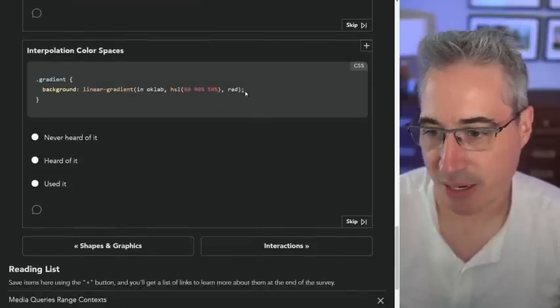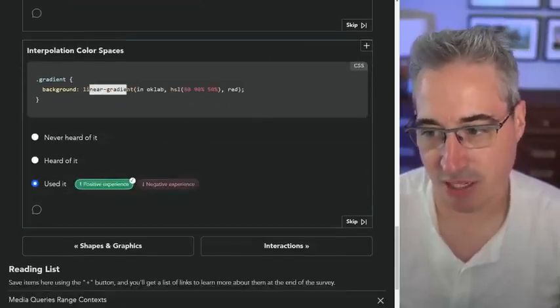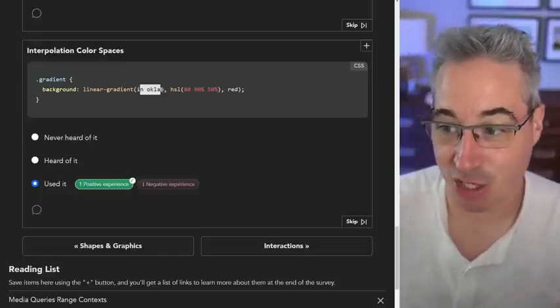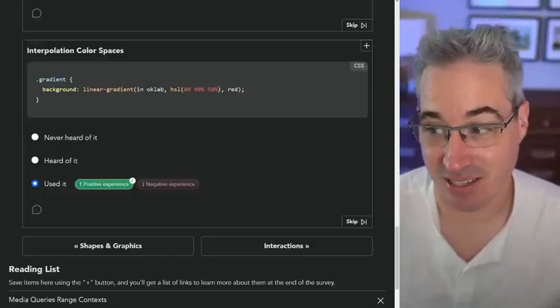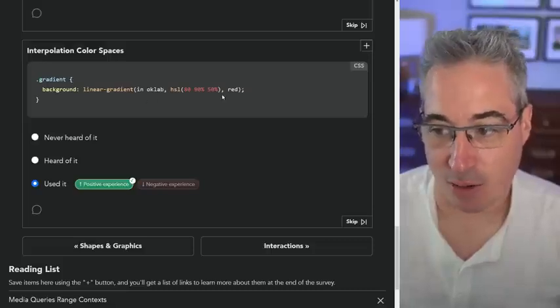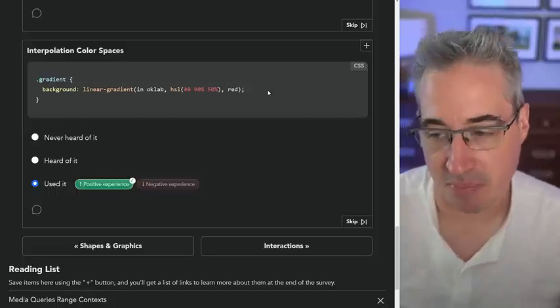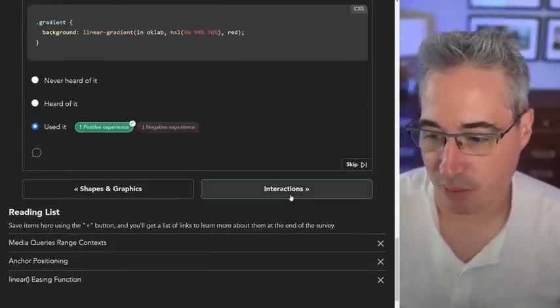Interpolation color spaces. Oh yeah, okay, yes, I have used that. If you do a linear gradient, you can just say that it's in a different color space, and it generally means you can get nicer gradients really easily. So you can just say in OK Lab or in OK LCH, and the middle values will be improved upon. So yeah, nice easy win, really cool.